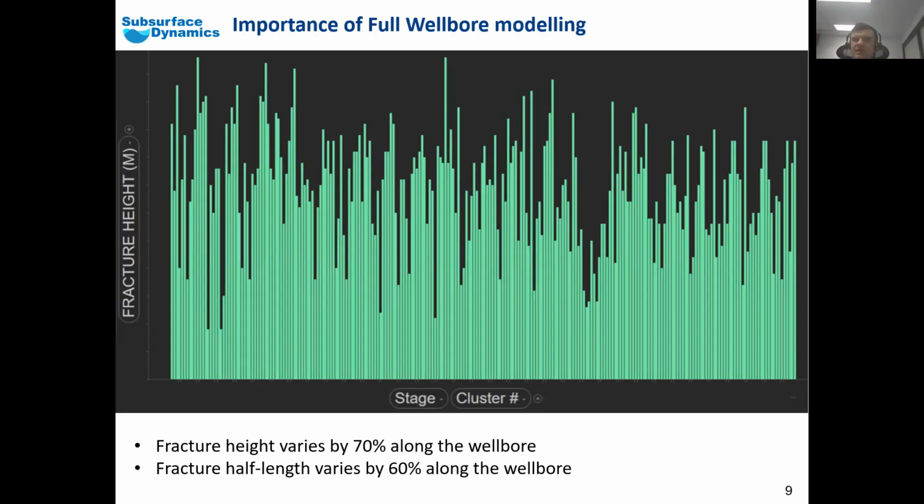And we, by default, run full wellbore modeling on all our optimization studies, just because the statistics and the large number of stages help us eliminate the detrimental effect of the heterogeneity, either from the reservoir or from the process itself in the form of stress shadow.